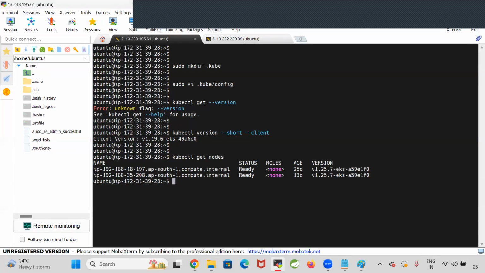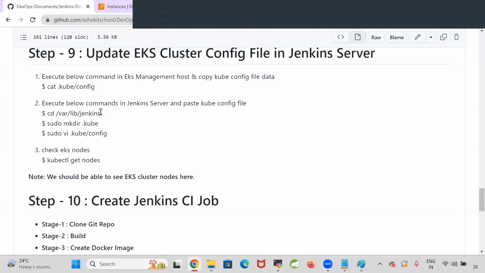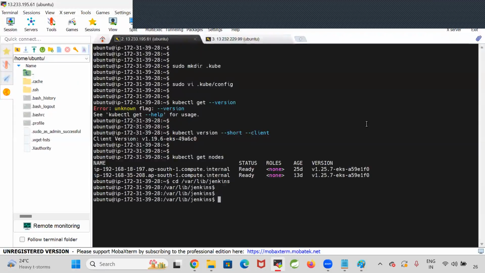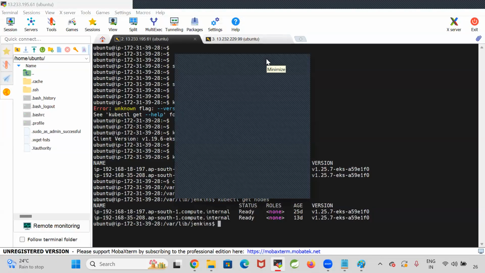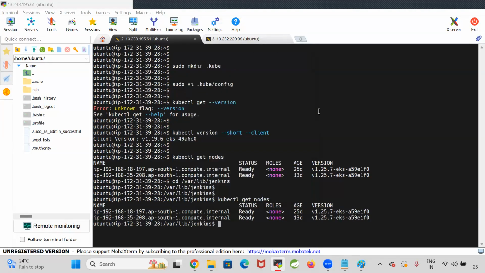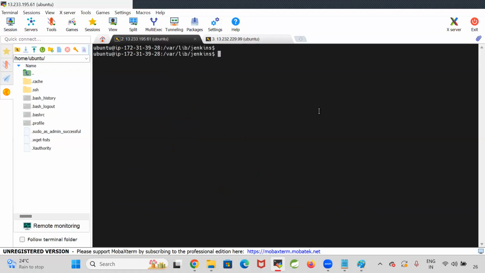Guys, this step is very, very important. In this step, we need to copy kubeconfig data from the management host, and we need to keep that in the Jenkins. So let me go to /var/lib/Jenkins. From here, am I able to access my nodes or not? Jenkins should be able to access the Kubernetes cluster. Perfect. I'm able to access the Kubernetes cluster from my Jenkins. Okay, guys, good. So with this, our setup is ready.